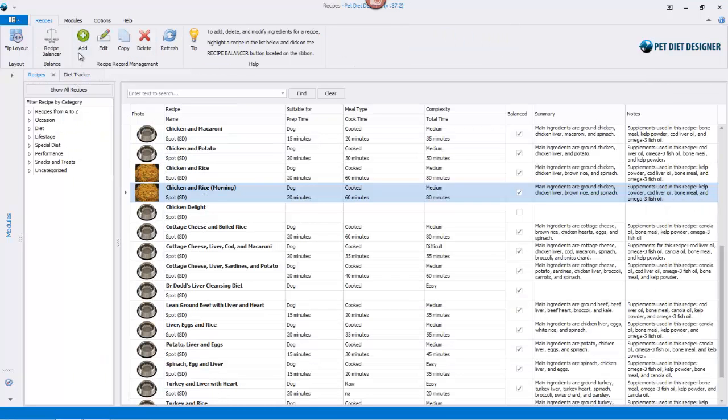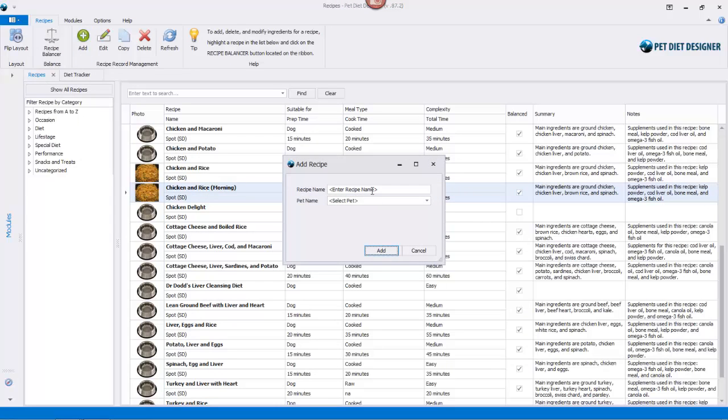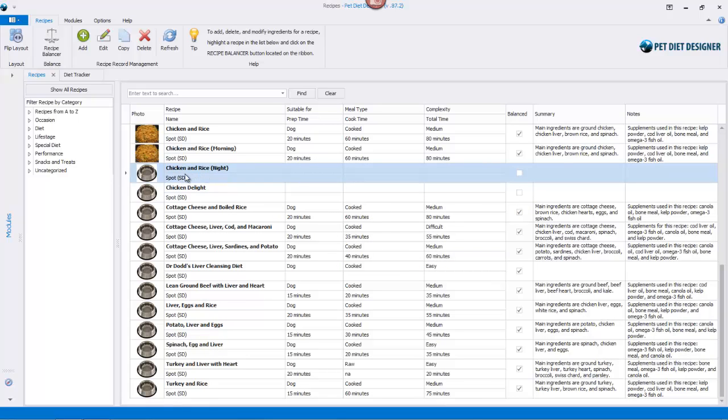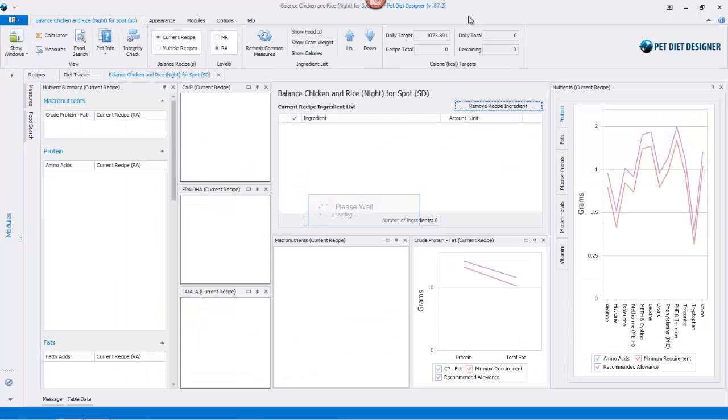Okay, so we're going to go back here and we're going to create another recipe. We're going to call it chicken and rice, and I'm going to say night because this is going to be our night. We want spot. I'm going to choose spot and we're going to add it here. So we see that we've got chicken and rice spot. I don't have to put in any other information right now. I just want to balance it. I want to add some ingredients, so we're just going to start adding ingredients.